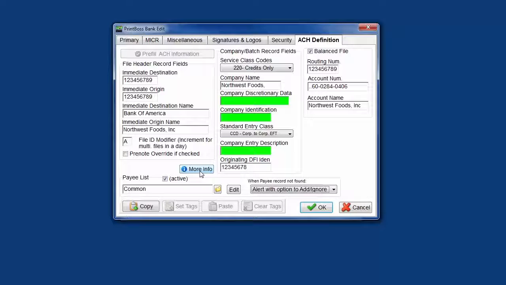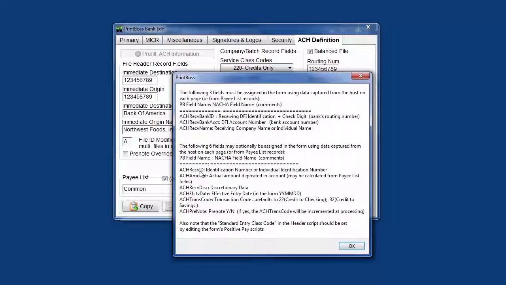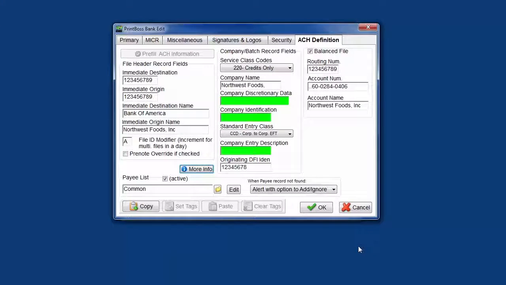More info. Click this button to view a list of fields that must be assigned from data printed from the accounting software or entered in the payee list, as well as optional fields to assign. There are 2 methods for building a PrintBoss payee list. One is to import the data from a .csv file. The other is to assign specific information directly from the accounting software and supplement it with a short payee list entry.